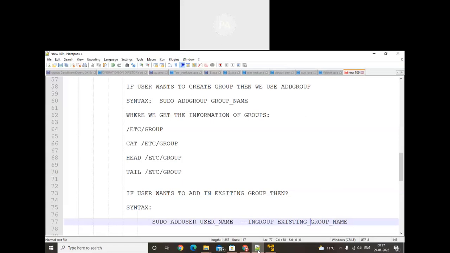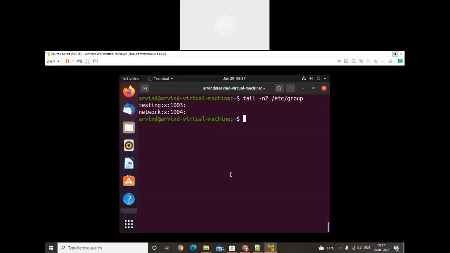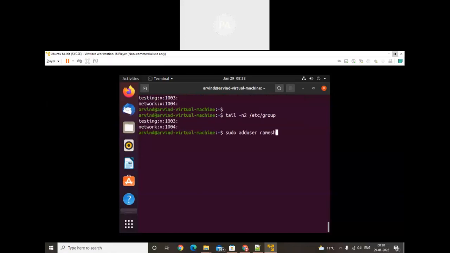Let's do that practical. Assume that the network and testing groups are there. So I want to add the user Ramesh to group testing. I have an employee named Ramesh, and I want to add that Ramesh user into the group. So what should I do? Sudo adduser, the name of the user is Ramesh, two hyphens, in group, and the group name is testing.